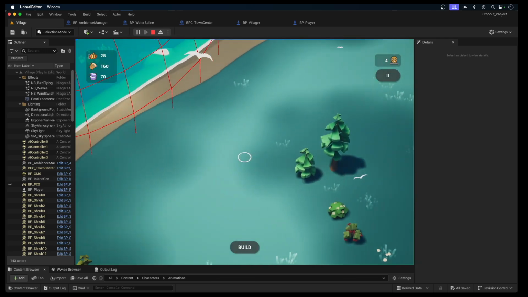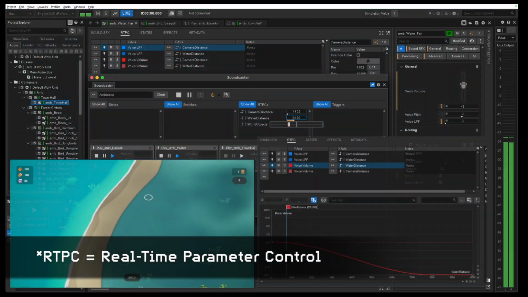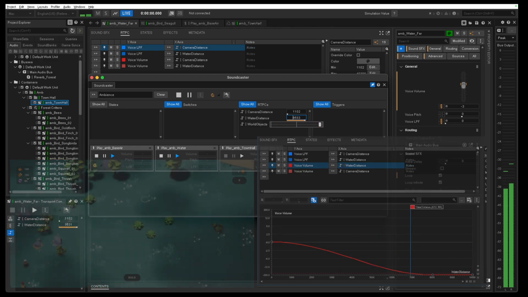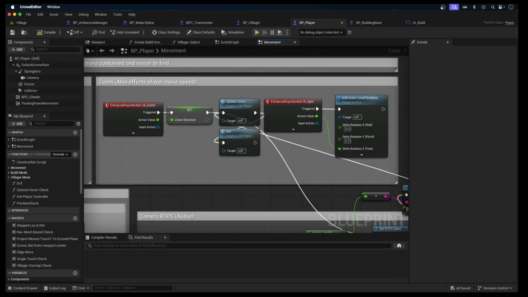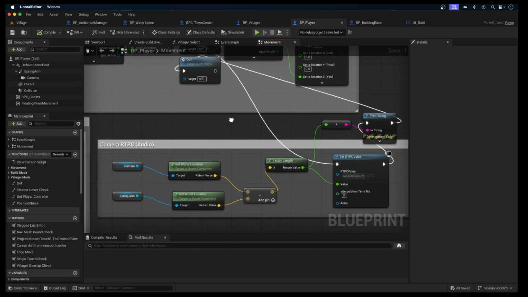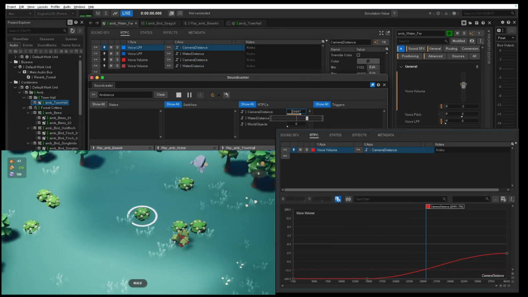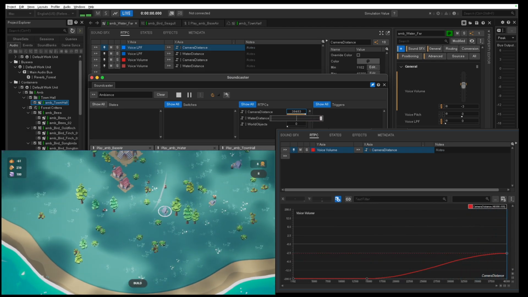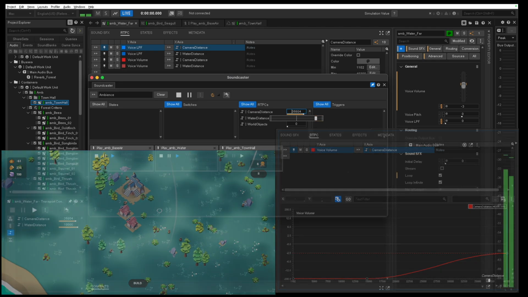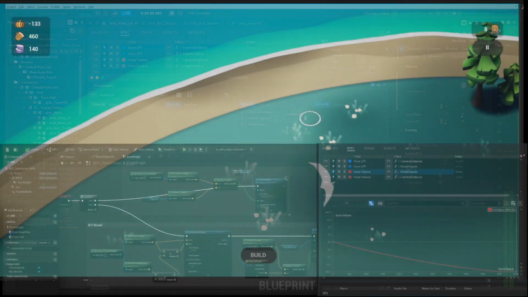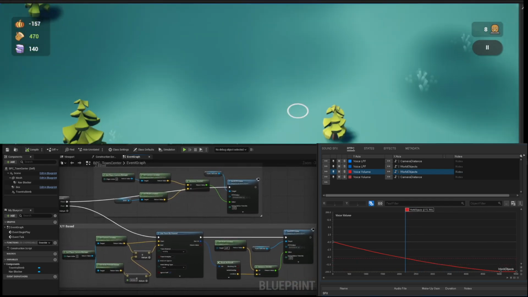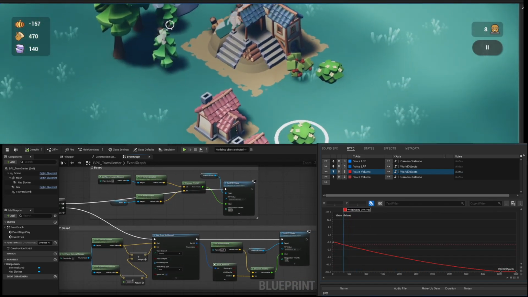Both of these blueprints drive RTPCs in Wwise. I also added logic to the camera movement blueprint to drive the Z-axis based camera distance RTPC, and added similar logic to the villagers and buildings, so water, camera, and world distance RTPCs could be applied to all of these in-game objects.